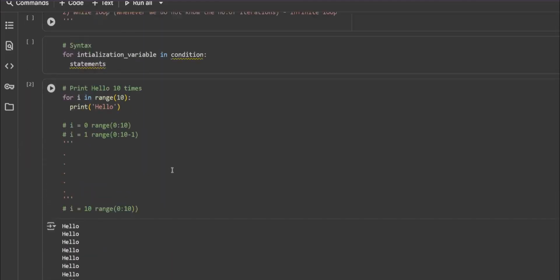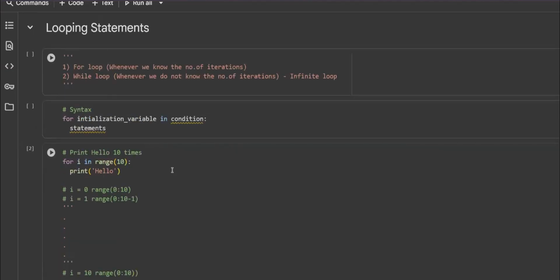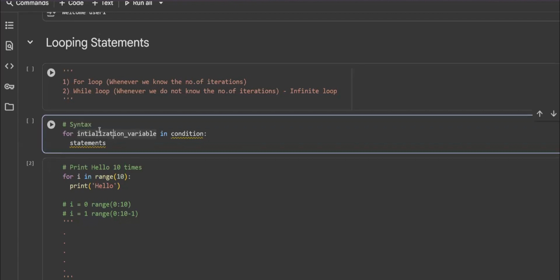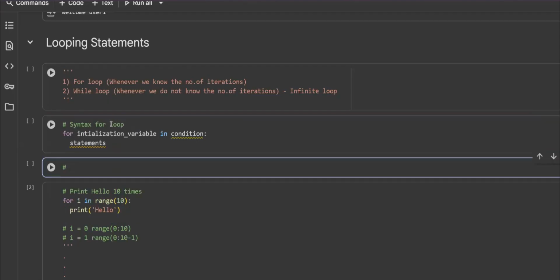Now what we'll do is we'll do the same thing with the help of a while loop. Same thing, exact same thing, but in the while loop. Okay, so let us understand. So first of all, let me write this as syntax for loop. Next, we'll write syntax while loop.